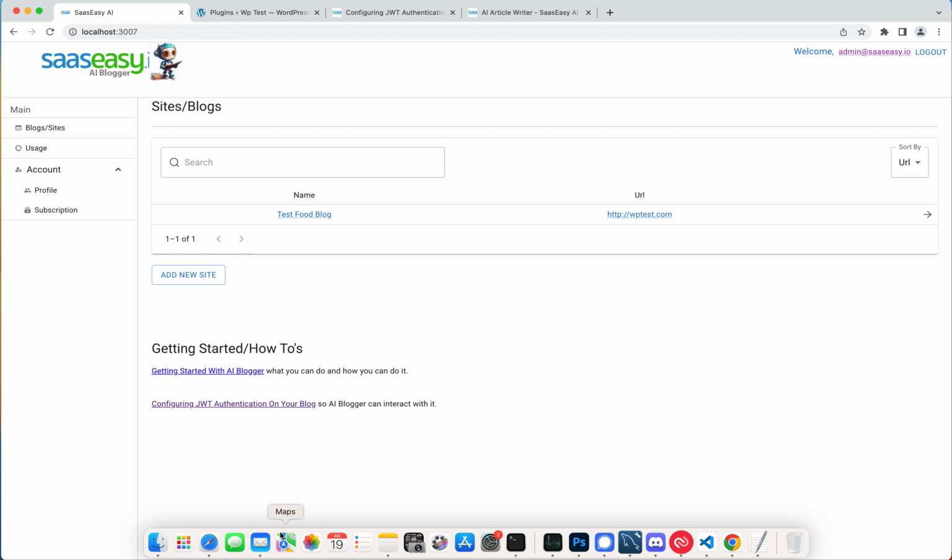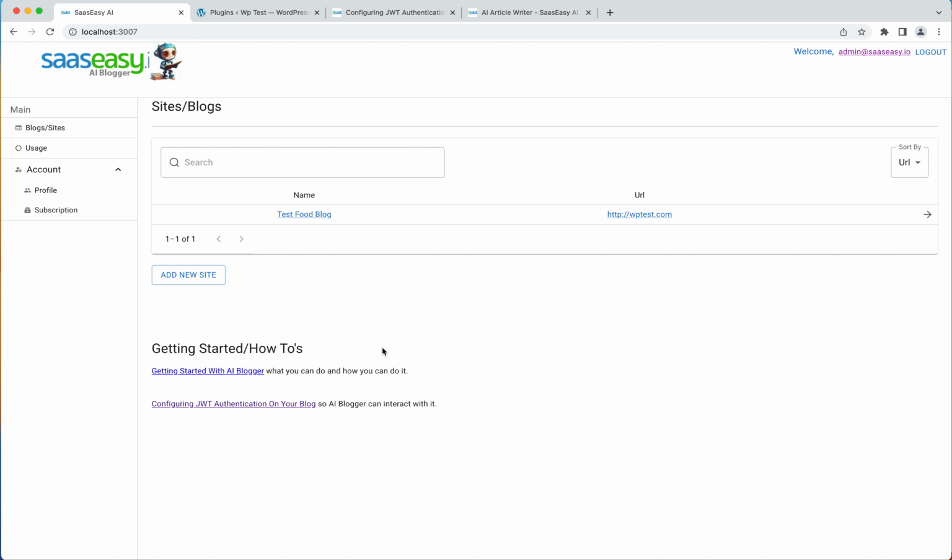Today we're going to take a look at how you can configure JWT authentication on your blog so AI Blogger can interact with your blog to post images, pull categories, automatically post to your blog, etc. So we're logged in here. We're on the main page of the Blogger application.